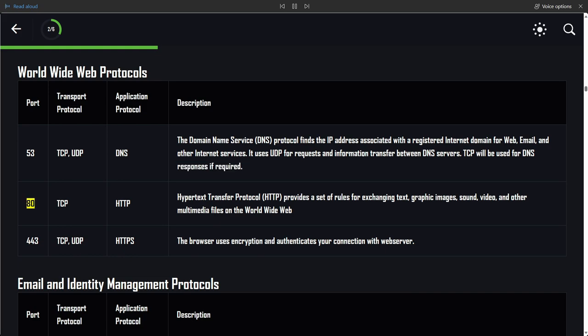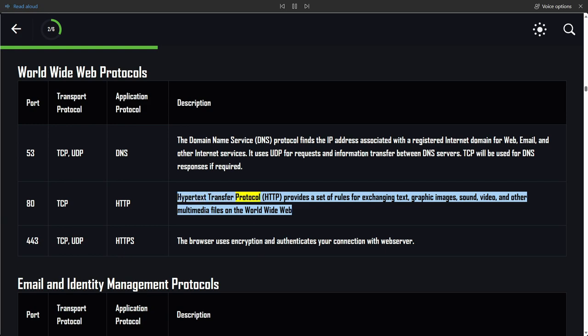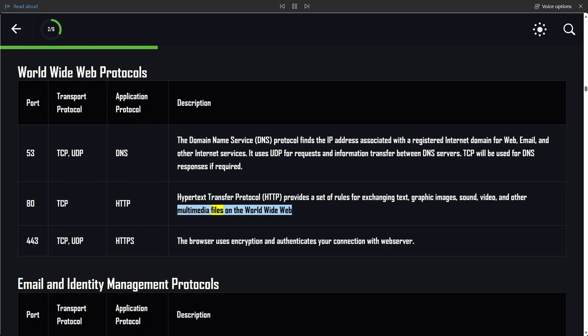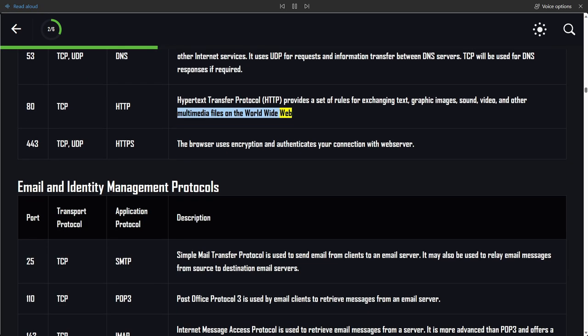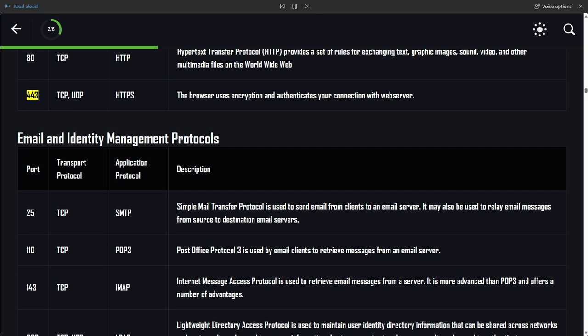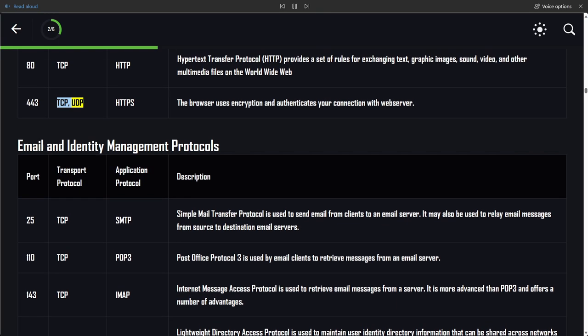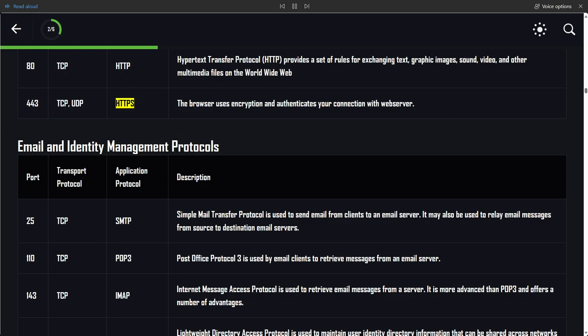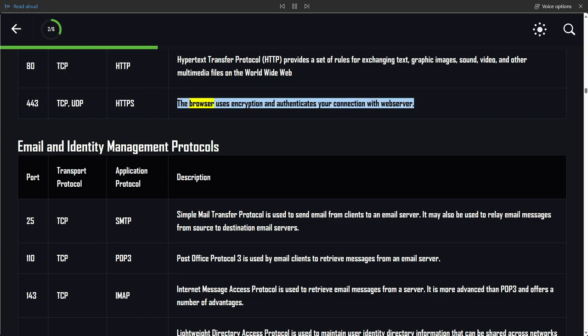80, TCP, HTTP. Hypertext Transfer Protocol, HTTP, provides a set of rules for exchanging text, graphic images, sound, video, and other multimedia files on the World Wide Web. 443, TCP, UDP, HTTPS. The browser uses encryption and authenticates your connection with the web server.